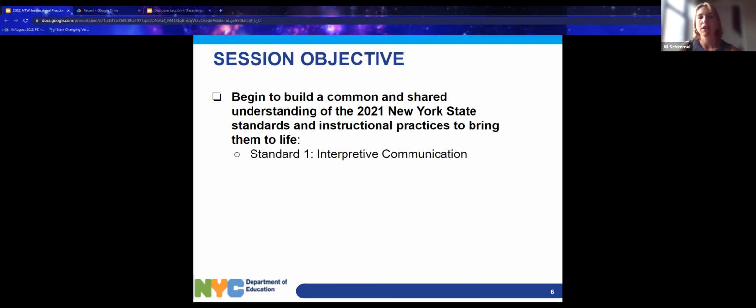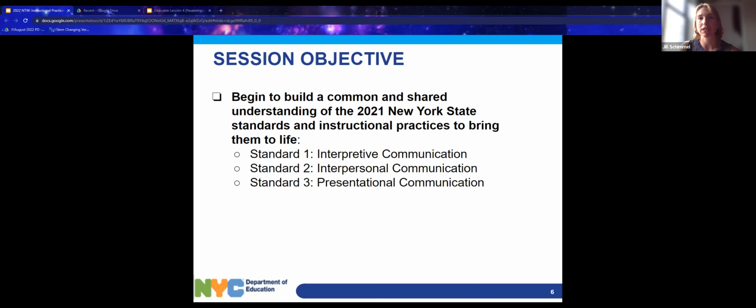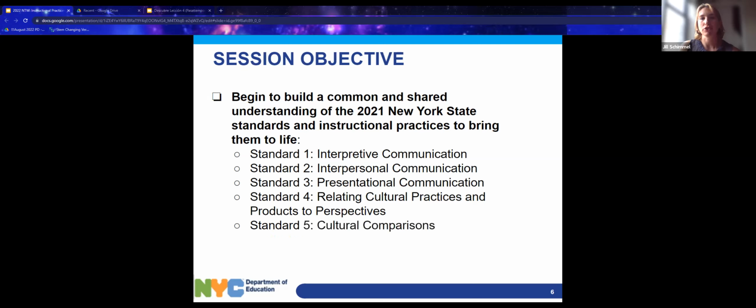We'll discuss instructional practices that help our students communicate in multiple ways, in multiple contexts, and culturally appropriate. So standard 1, interpretive communication. Standard 2, interpersonal communication. Standard 3, presentational communication. And then we get to a deep view of culture, relating cultural practices and products to perspectives and cultural comparisons. Throughout this brief session, think about what these standards mean for us as teachers, and you'll see how the standards interconnect and overlap. The focus today is on what we as teachers do to bring the standards to life in our classrooms.